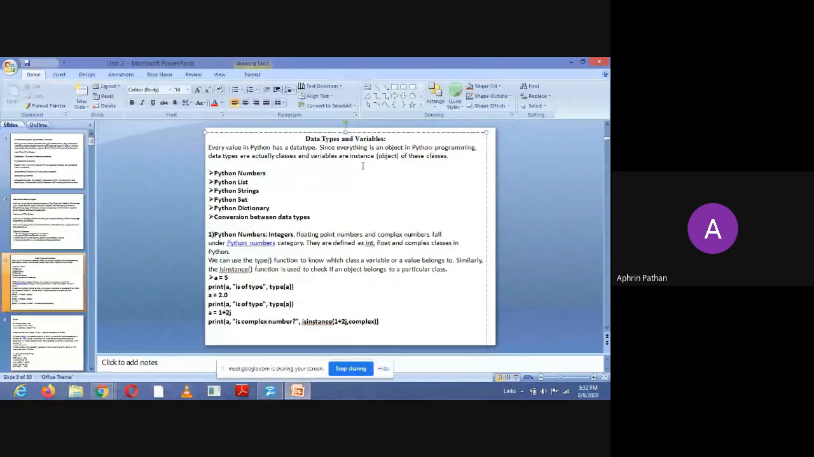Data types are actually classes and variables are instances of these classes. Okay, whatever data types and objects we are declaring in the Python programming language, those are instances of that class. An instance is nothing but the object of that class. So that is the data types.